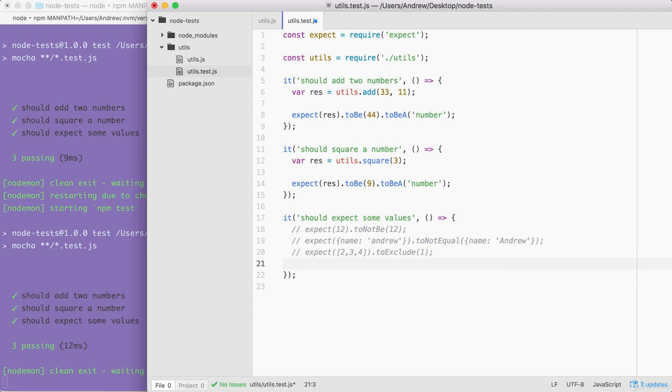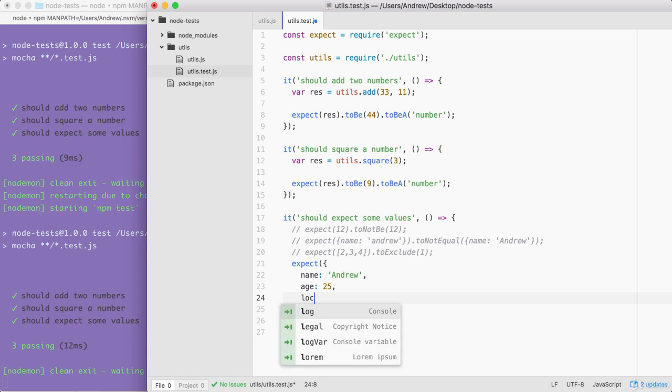The same two methods, to include and to exclude, work with objects as well. We can play with that right on the next line. I'm going to expect that the following object has something on it. Let's go ahead and create an object that has a name property. Go ahead and set it equal to your first name. We'll also make an age property. I'm going to set that equal to my age, and we'll set a location property. I'm going to set that equal to my location.